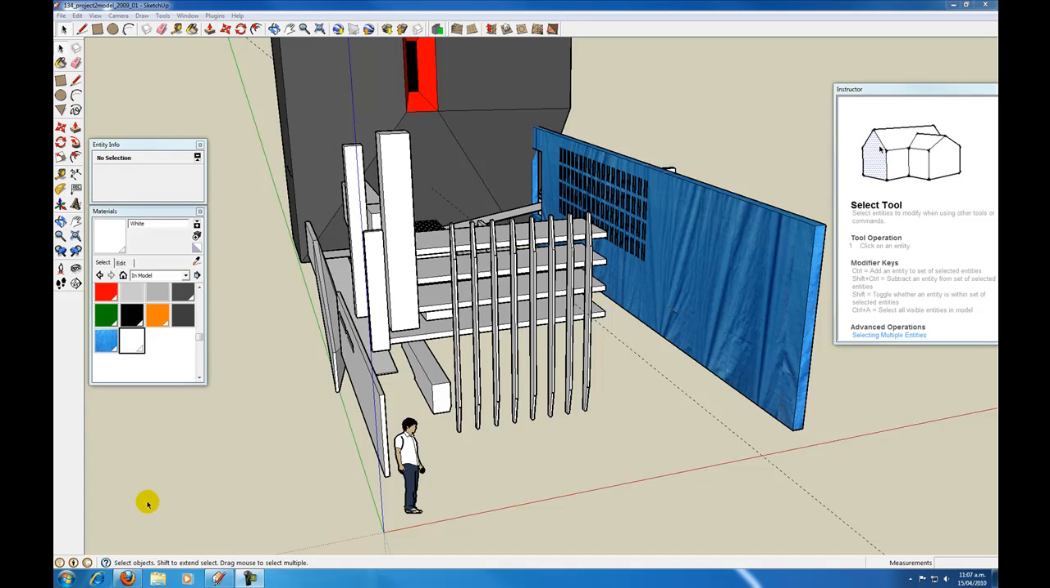In this tutorial I'm going to go over taking a SketchUp model and importing it into, or opening it in, Deep Exploration and doing a high dynamic range, or HDR, render.